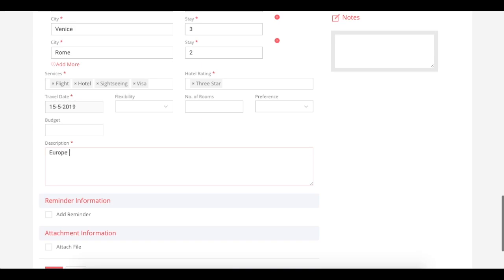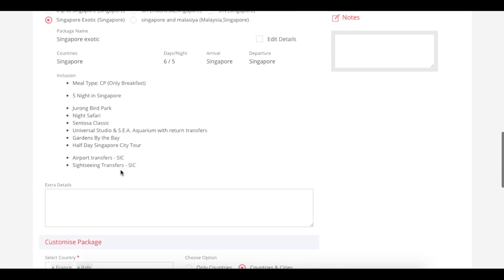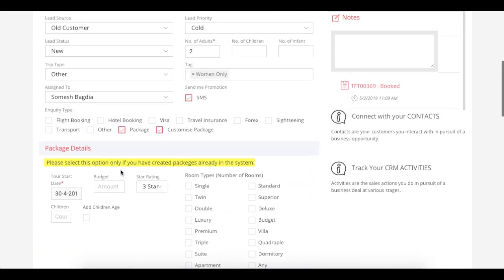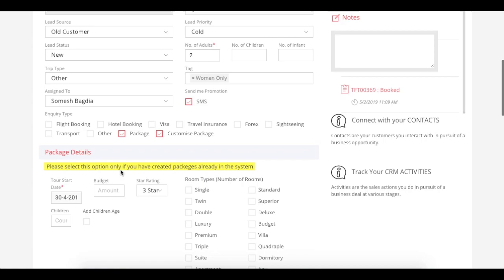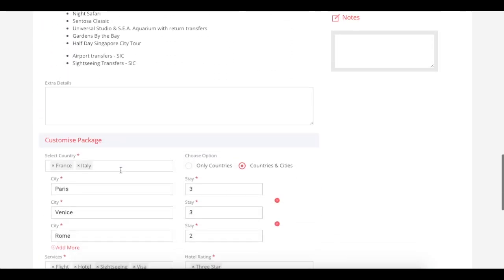Europe to for couple. That's about it. So see, depending on your inquiry type, you can select the different options and fill in the required details and just save it.